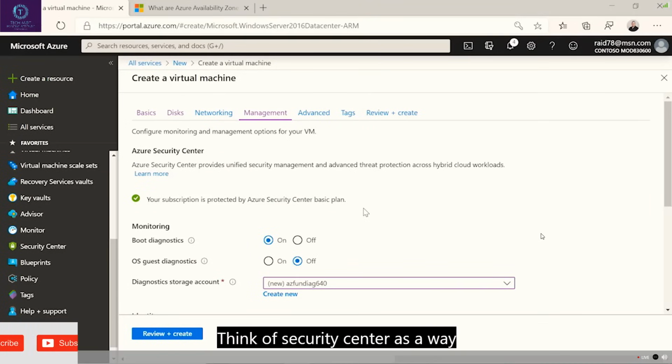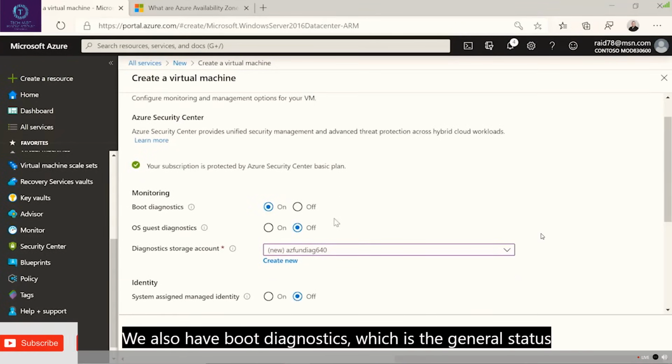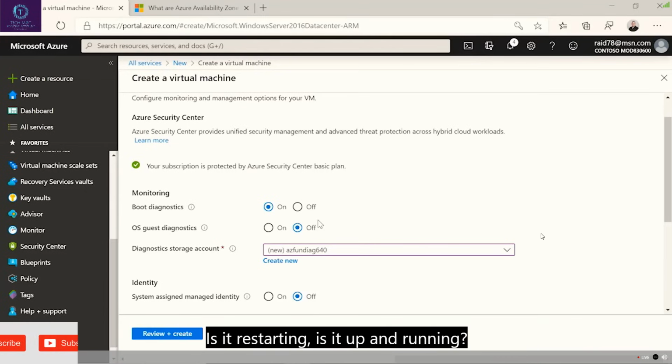I think of Security Center as a way that we can advise you what's going on inside the virtual machines. We also have boot diagnostics, which is the general status of the machine. Is it restarting? Is it up and running? What's the general CPU performance? What's the general networking performance?